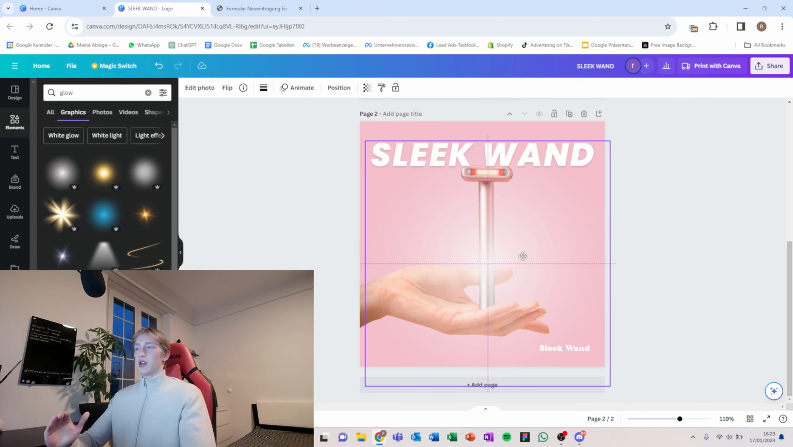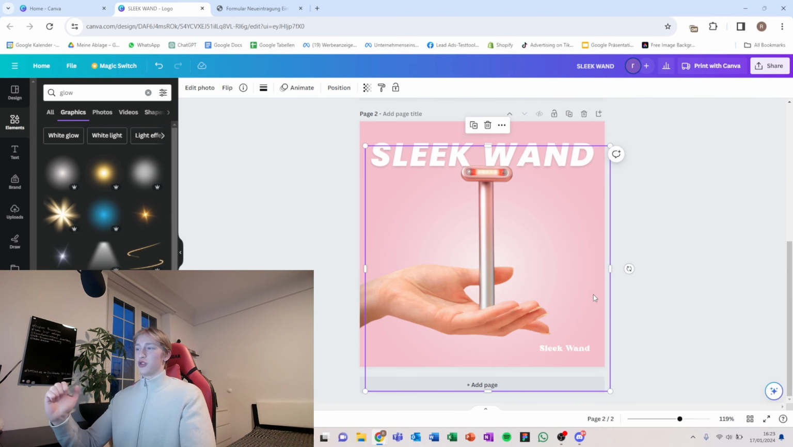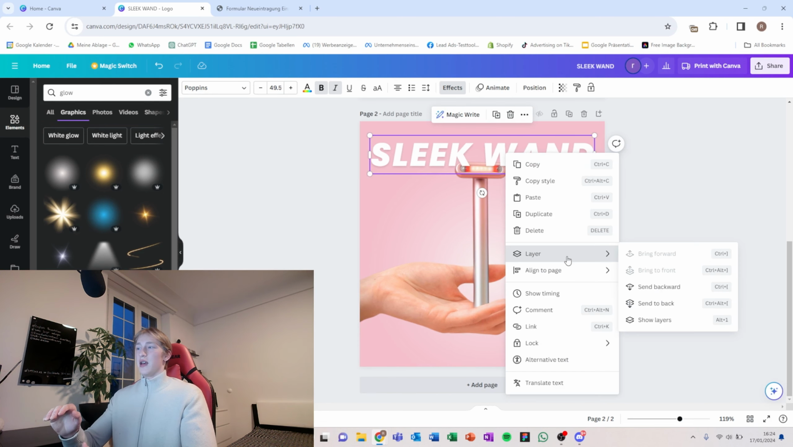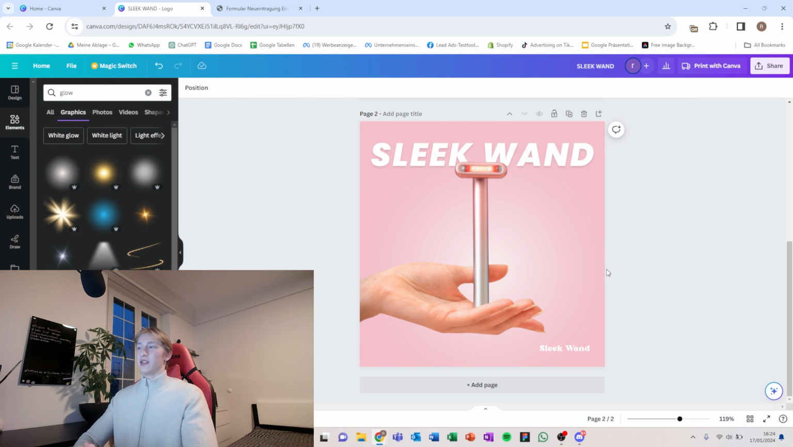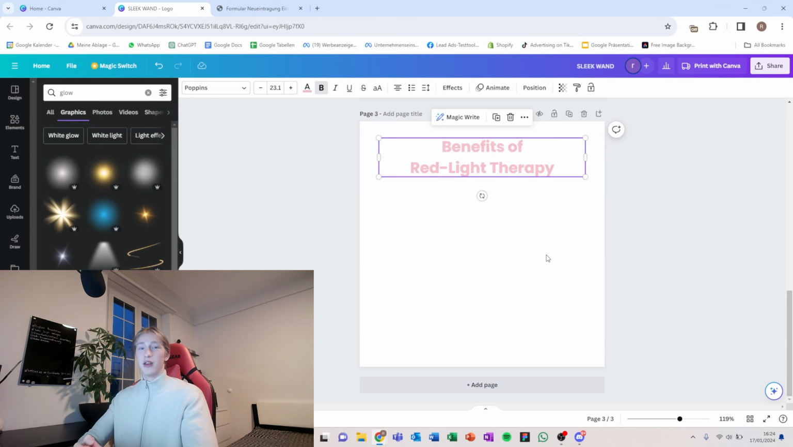I'm just adjusting where to put the glow because the product picture isn't necessarily centered, so I put it a bit down and then I set it to the back. I really like how this looks. What I want to do now is just make the text behind the product, so it really gives this 3D depth effect. I'm really happy with the first product picture, and now I'm going to move on to the technical things of the product.